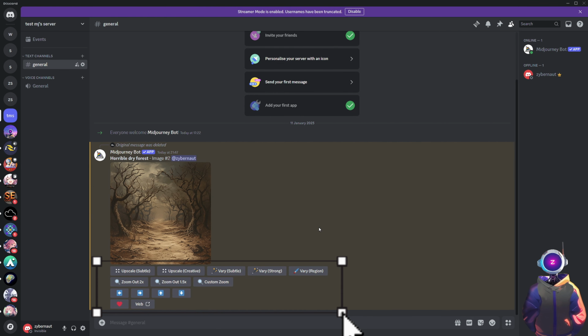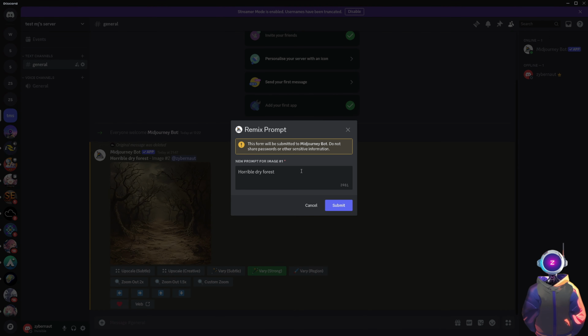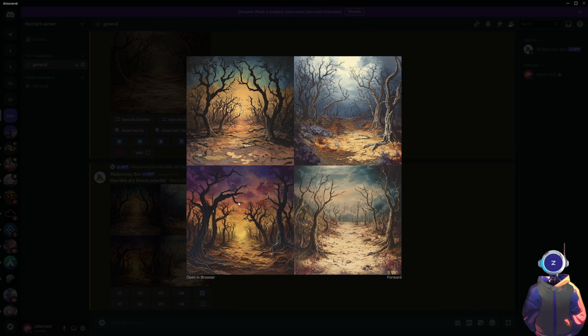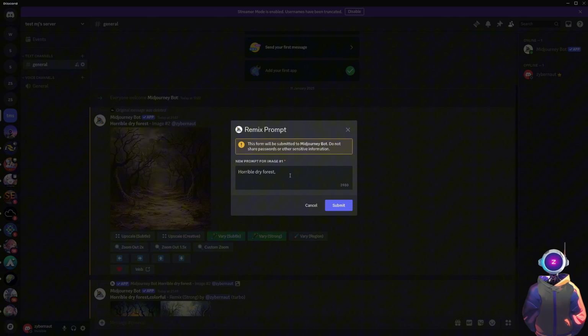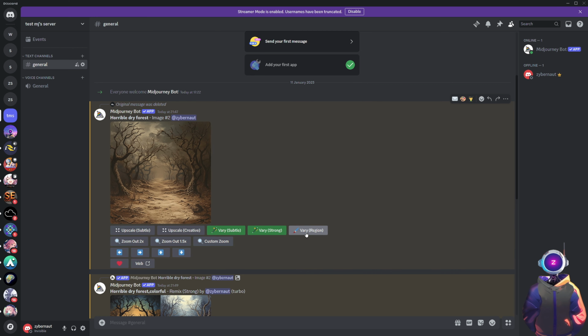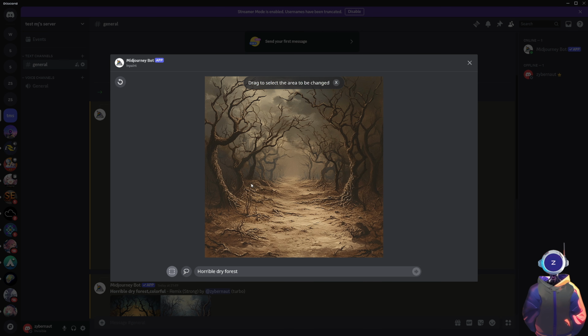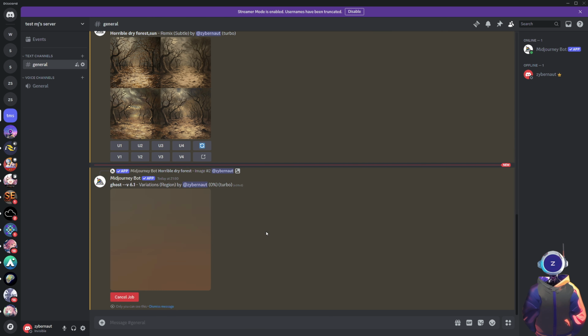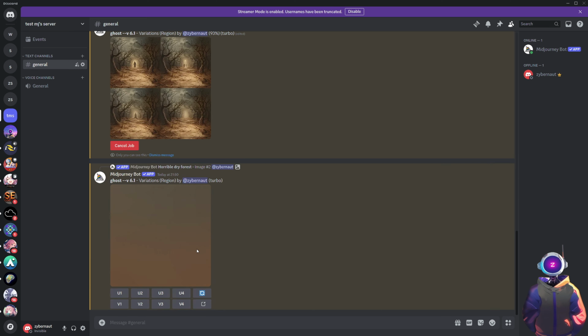When you upscale an image, additional options appear at the bottom. For example, clicking the Very Strong button applies dramatic changes to the image by adding extra instructions to the prompt. The Very Subtle button makes minor tweaks, while the Very Region button lets you edit specific parts of the image. For regional edits, select the area using a rectangular tool and add prompts specific to that region. Make sure the new instructions align with the overall background to achieve better results.